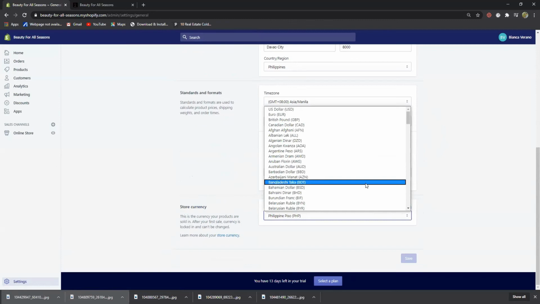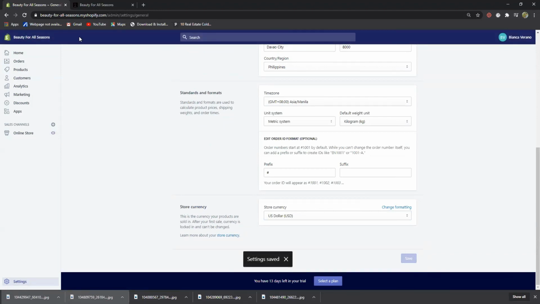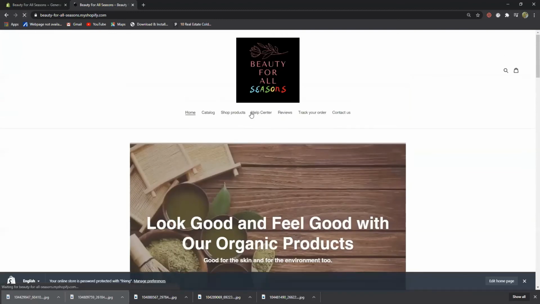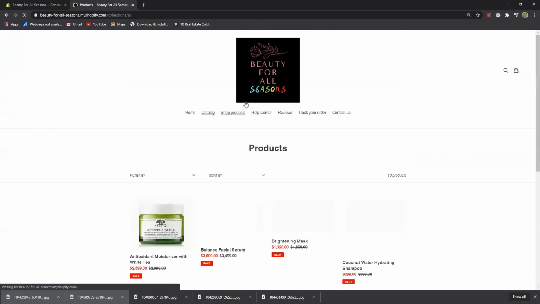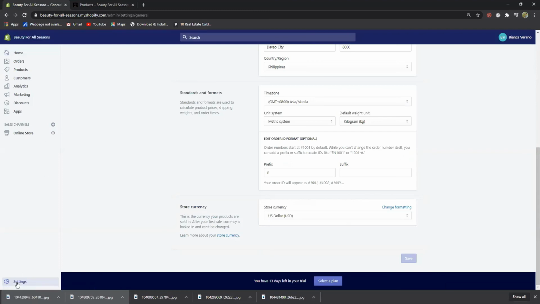And now let's check the products, which is in US dollars price. So you see now, we just changed the currency. The amount will not be changed. It will not be converted. So just remember that when you have your first sale, the currency is locked in and can't be changed.